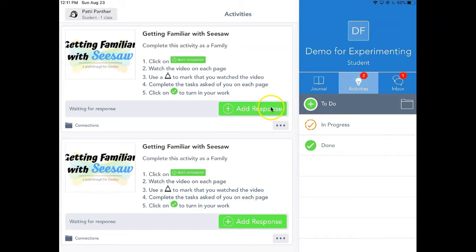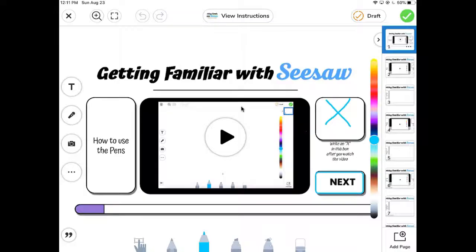Again, the green says add response. So that's what I would tap to get started. But the first thing I want to do is read my directions. Sometimes my teacher may put the directions in writing, and they may also read them for me. So I would recommend that you do both. If I tap on the Add Response, then I can complete the activity.